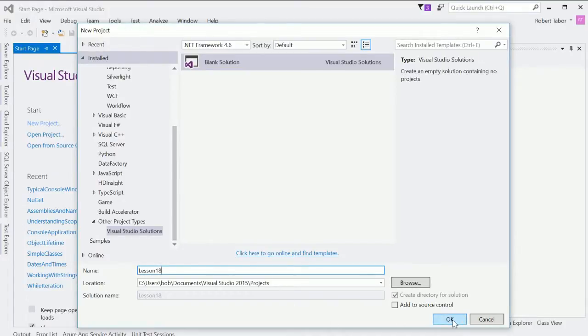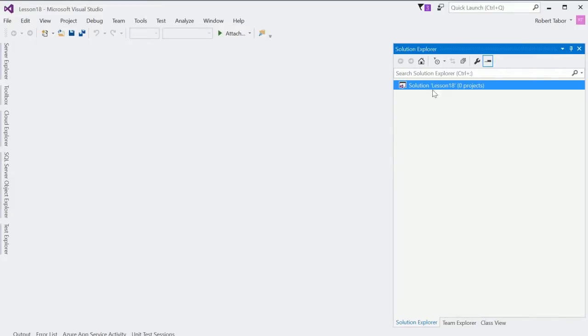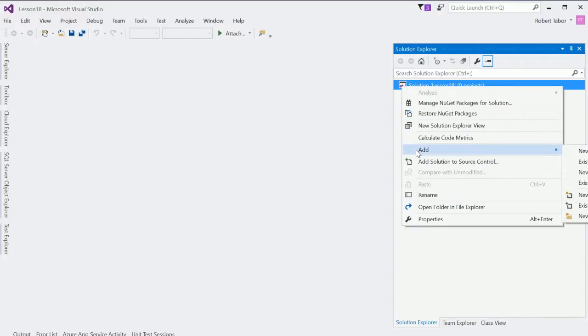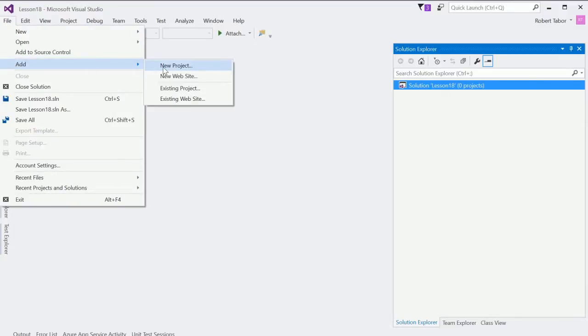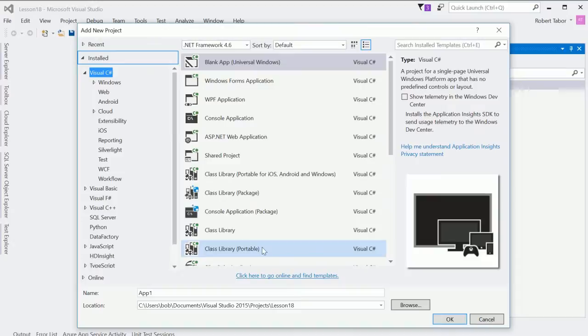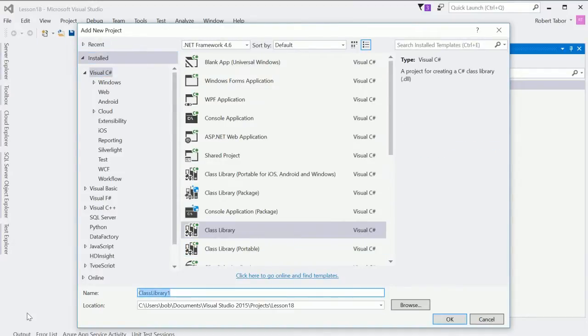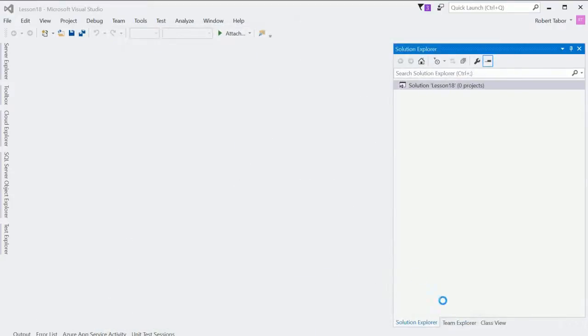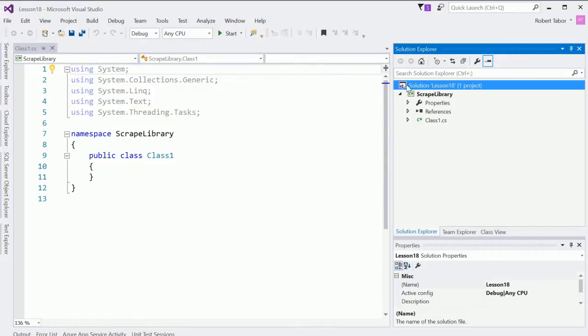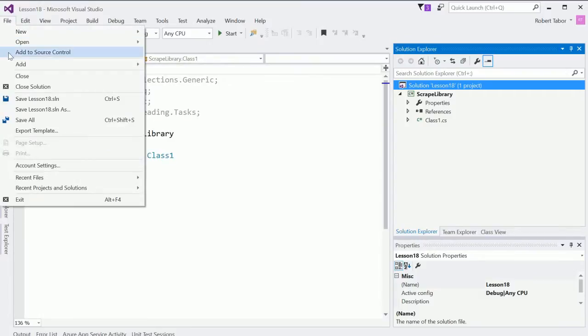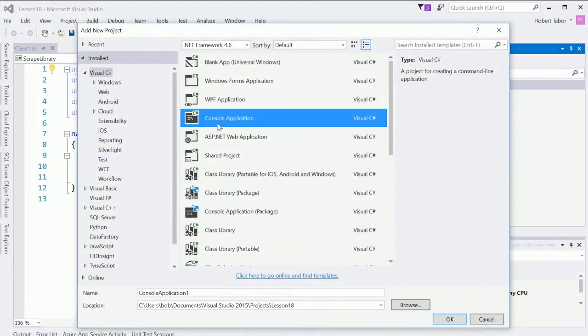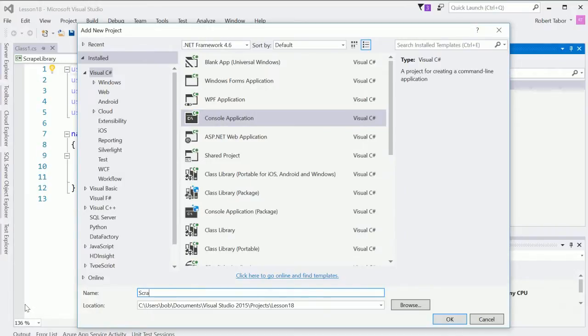So the solution's name will be Lesson 18, but what we're going to do is add projects to this solution. So the first project that I'm going to add, and there are a number of ways to do this, but it goes off to the right-hand side of the screen. I could add new project, file, add new project, and then we're going to choose the class library. So we'll call this the scrape library. All right. And then I'm going to choose to create another project and add it to our solution, of type console application, and this will be the scrape client.